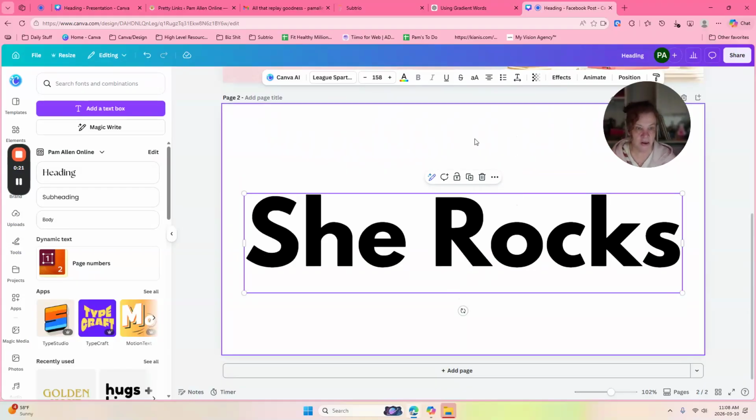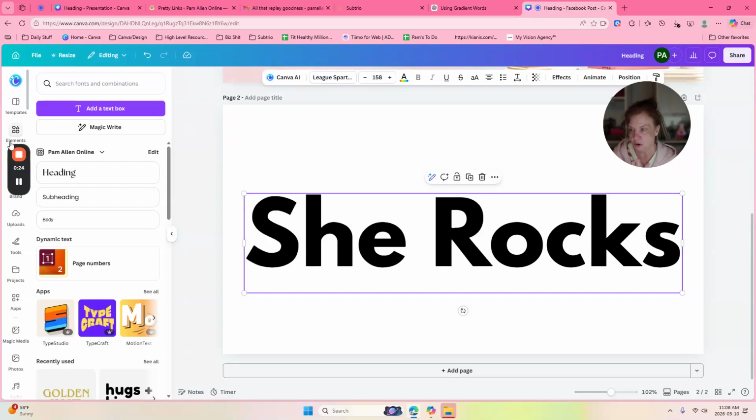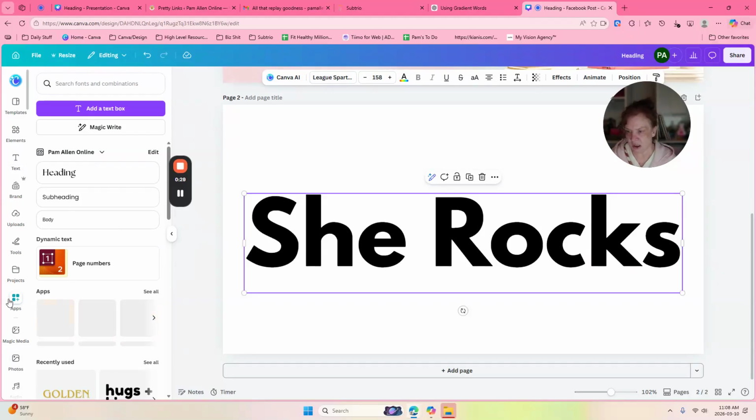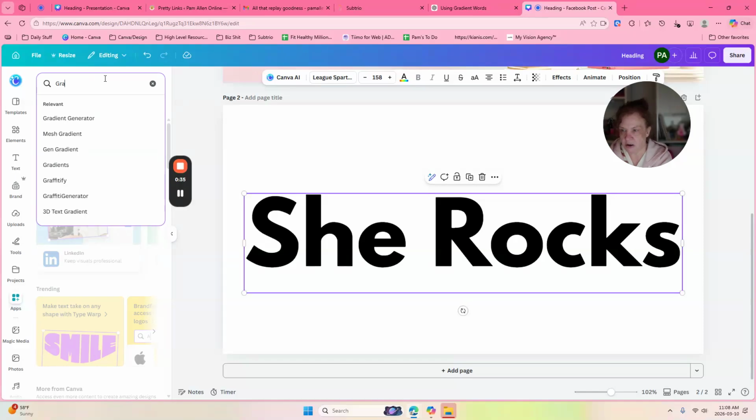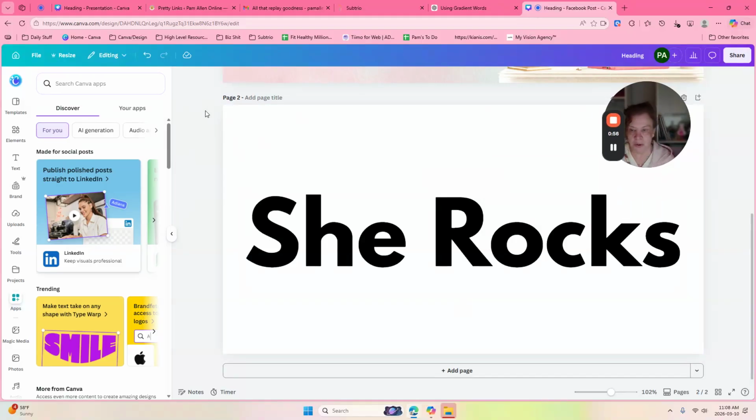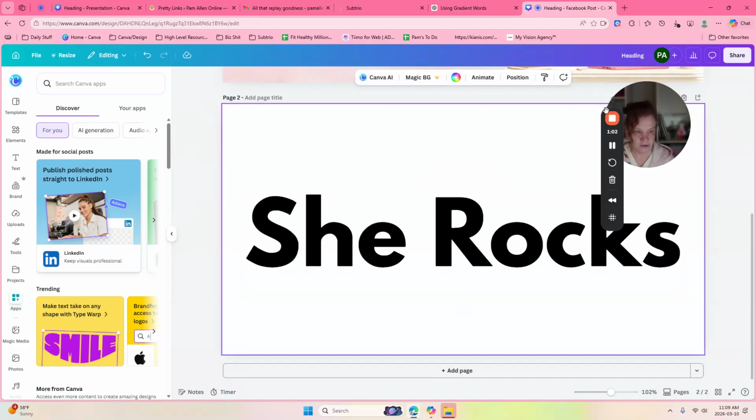right here in Canva. Now there is apps. Don't get me wrong, there is apps. Let me go up here and I'm going to go over to apps and type in gradient. And look here, there is gradient generator, mesh gradient, gradients, all kinds. Wow, that's graffiti. Never mind, that's not gradient. There's all kinds of gradient apps that you can use. But right here in Canva, you can do it.